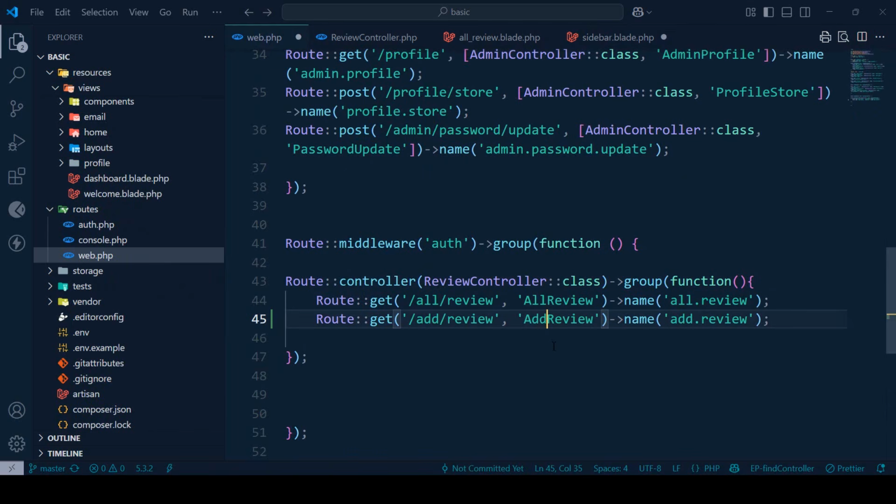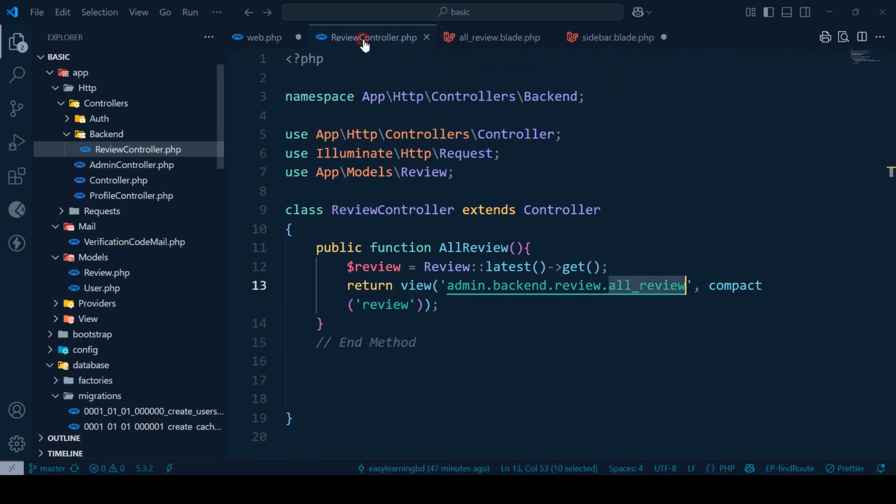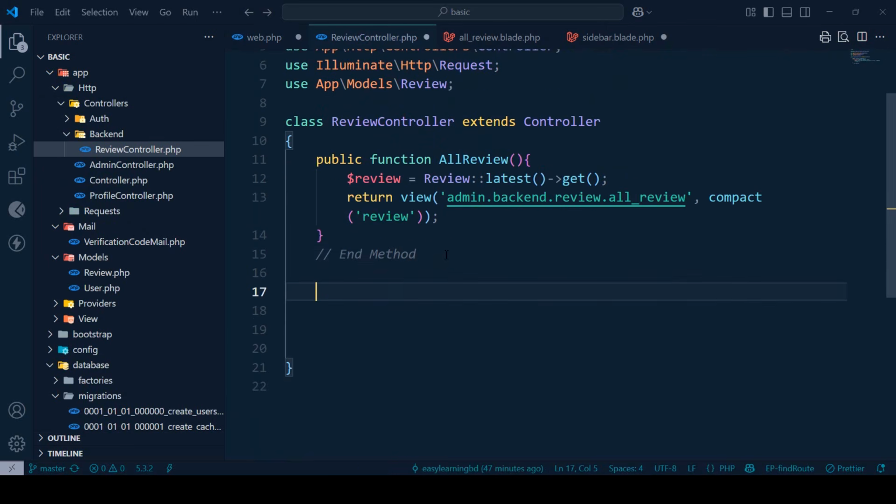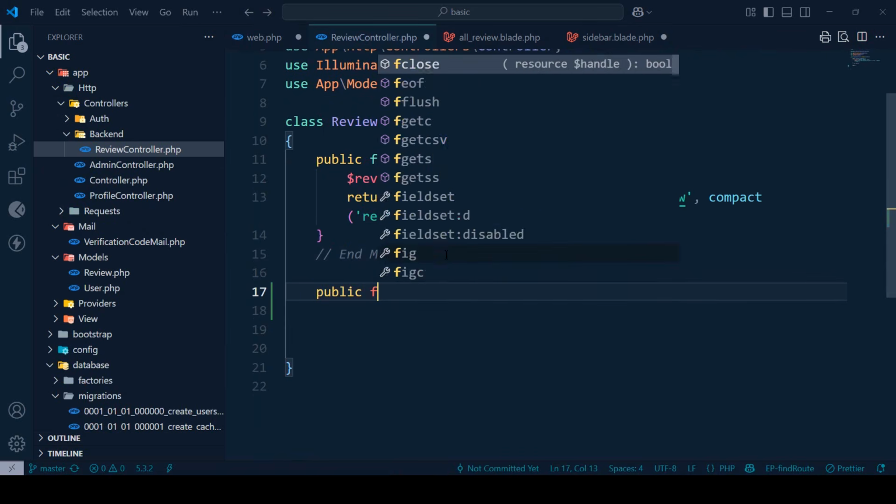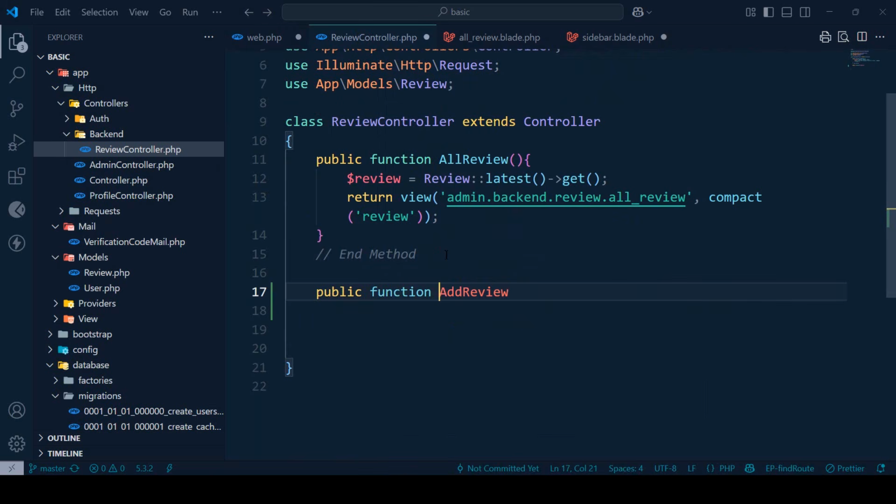I will create another new method, add review. That will also be a get type. Now we have to create this add review method in our review controller. I go to our review controller, and in here I simply return a view page. So that will be a public function, and our method name will be add review.